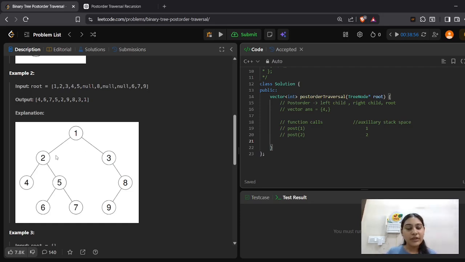Now when we have traversed the left side of 2, we go to the right side. So when we are going to the right side, we make a post order call for 5. Fine. And in my stack space, I have stored 5. Now in my auxiliary stack space, I have 5 at the top. Now I go to the left of 5. So I find that we have 6. So we make a post order call for 6.